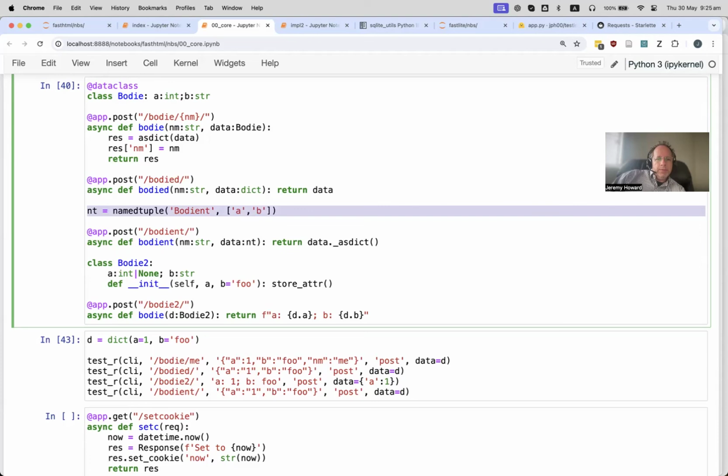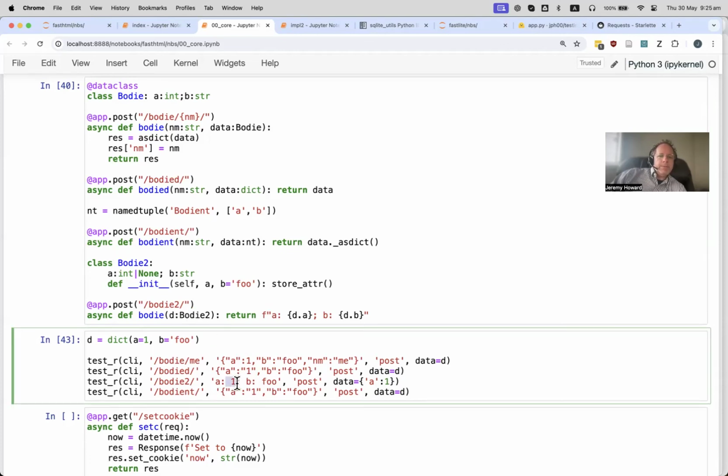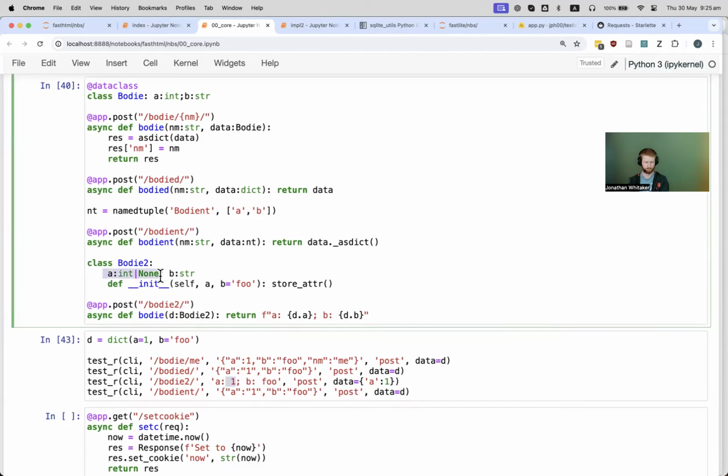You can also create a named tuple. That works fine. Again, named tuples are untyped, so it won't know what that is. Or you can just create any old class. And as long as it has annotations, it will know what types things have to be. So Bodhi2 is a number because it's looked inside here and seen that it's a number or none. So we'll try and make it a number. Basically FastHTML does everything it can to give you the parameters that you've requested, is basically the way to think of it.